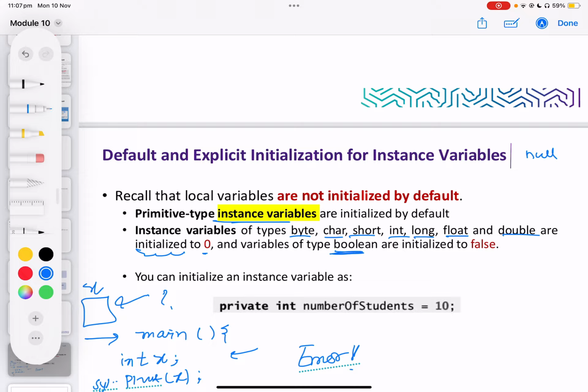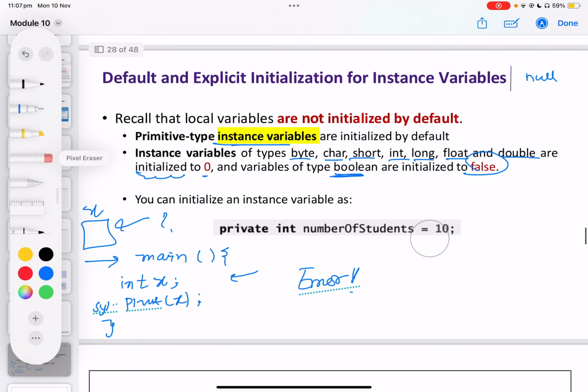If it was a boolean, then the variable will be initialized to false. You can also initialize the variable to whatever value you want. Like here, I have created this variable, and I gave it the value 10. So it depends on what you want your program to do. So just remember that the local variables inside the main method are not initialized by default. You need to give them a value before you use them, but the instance variables inside the class are given default values.